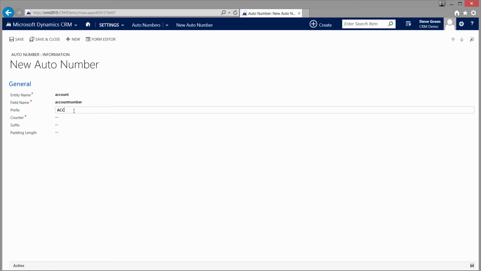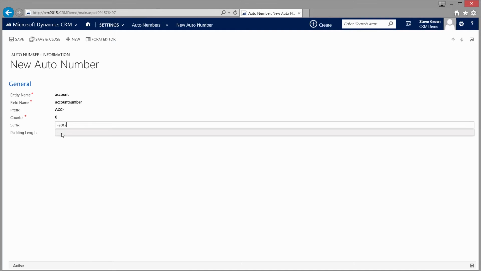So prefix, we'll do something like ACC hyphen. The counter, we'll start it at 0. Suffix, I don't know, we could put the hyphen in the current year. So you might want to update it every year and you know which year they were generated in. Could be part of this prefix, whatever. So padding length for now, we'll just say 5 characters.